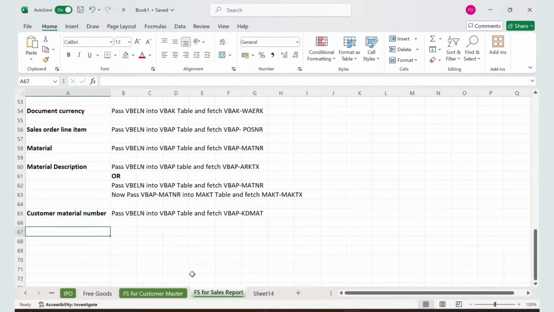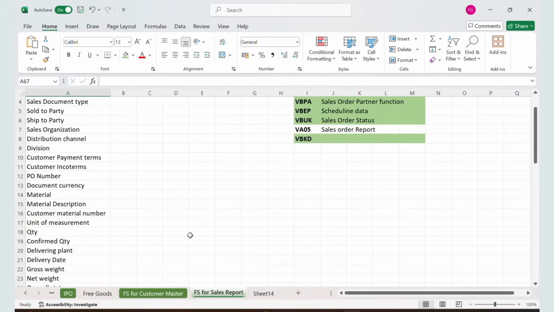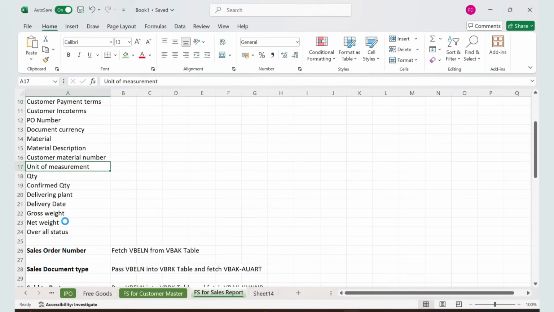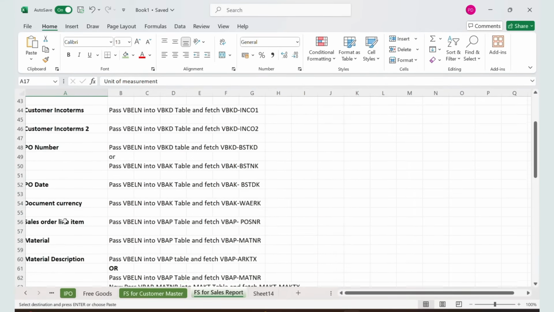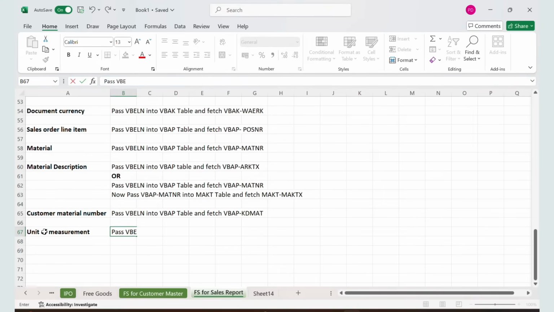Now, what is the next field we have? After customer material number, we have unit of measurement. So now I'll copy this unit of measurement and paste here. Okay, this is the unit of measurement. Control V. Now how will you write the logic? Pass VBELN into VBAP table and fetch the unit of measurement.